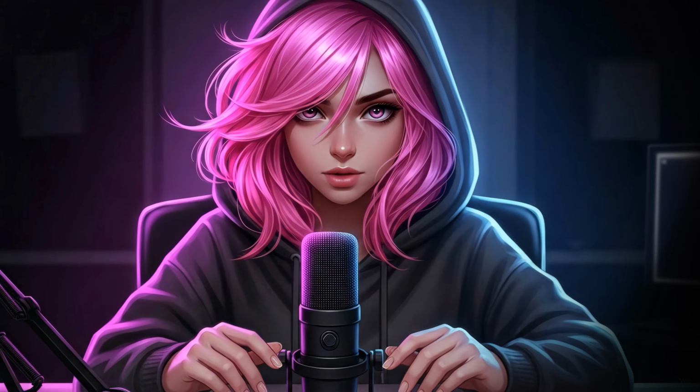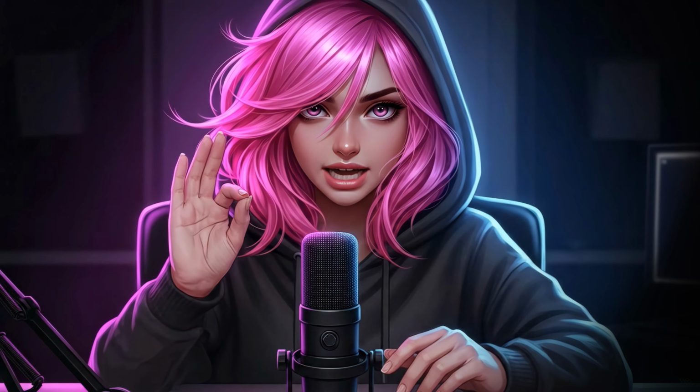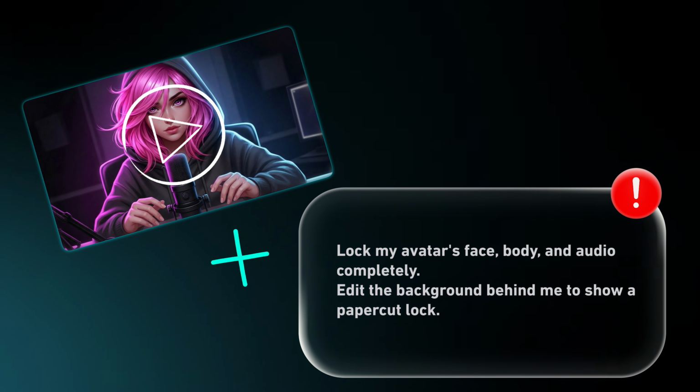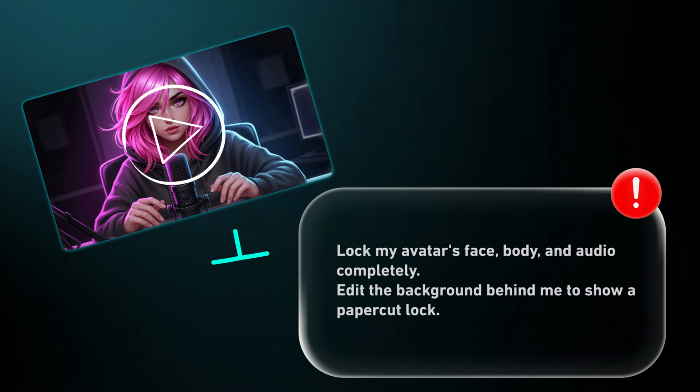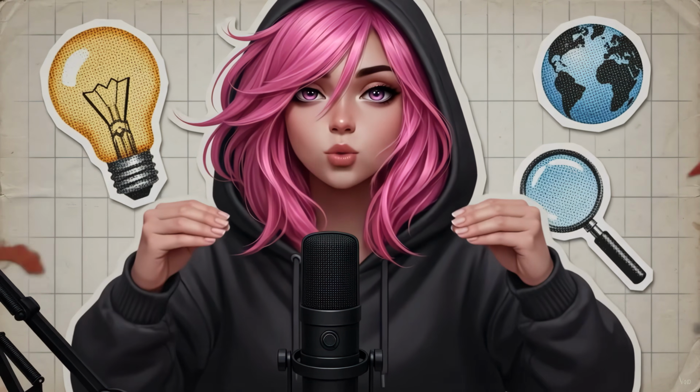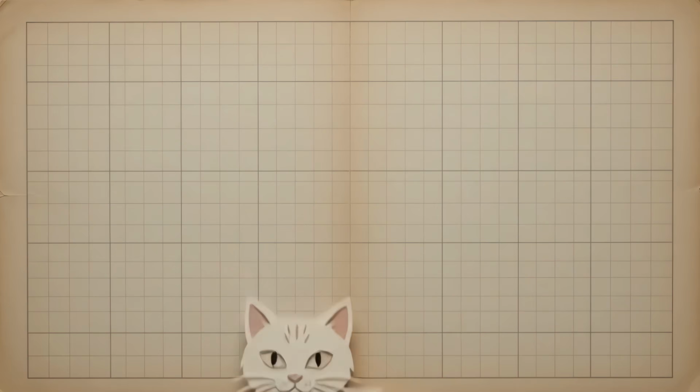For our next example, you can lock your avatar layer and dynamically swap out whatever is happening in the background. This workflow lets you instantly change your visual context behind you to match whatever topic you're talking about.